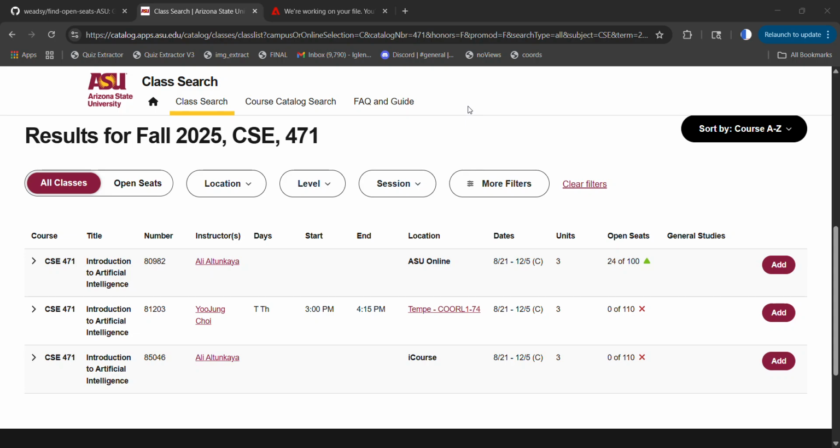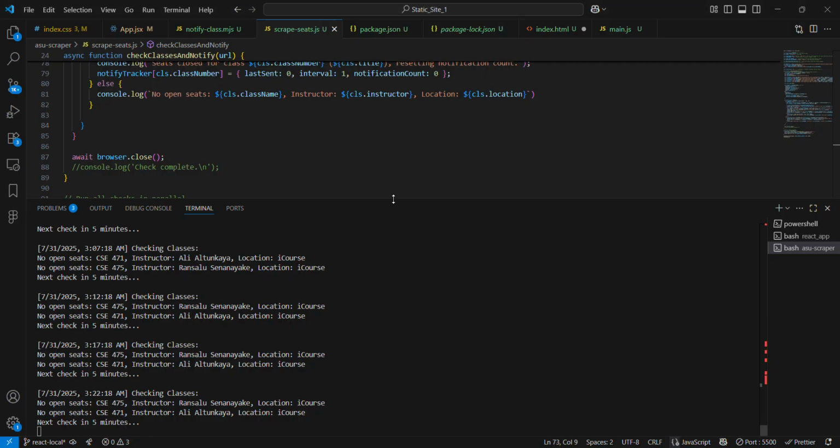Hey guys, so this is just a little video that's going to be showing off a new tool I made. What it does is it continuously checks certain classes in the class search and checks if any seats opened up. So you can see right now these two classes, all of their seats are closed. Right now we're checking, let's check this one. So you want to keep track of that class number, and then I'll show you guys the code right now.